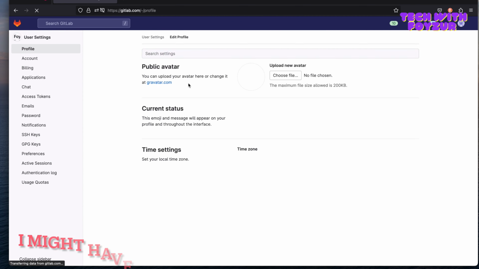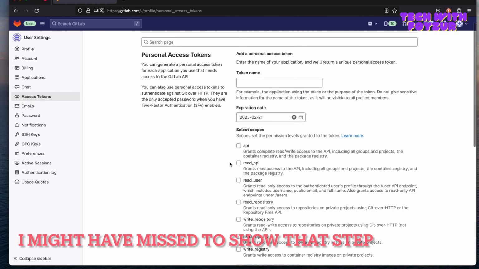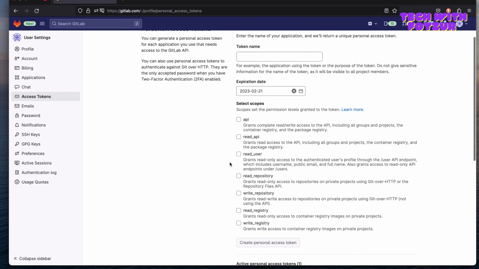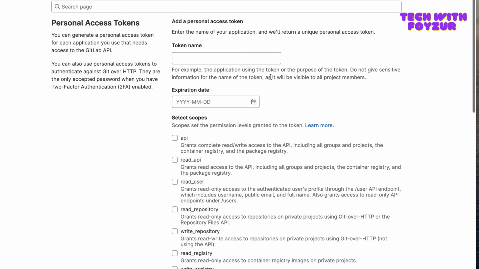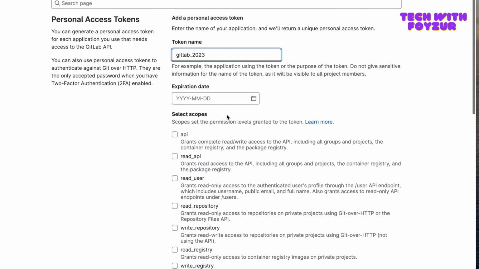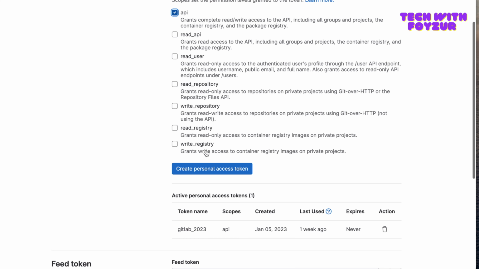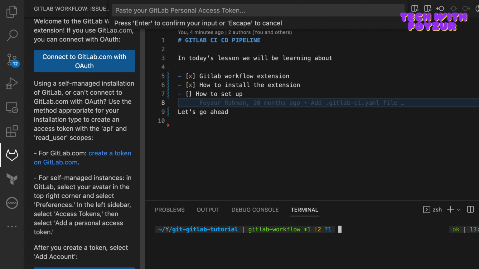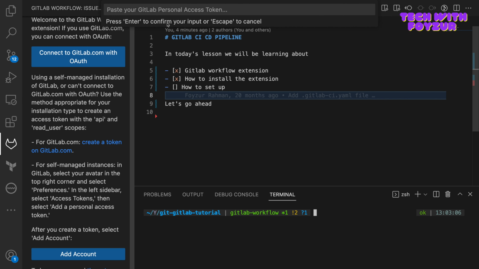We are going to go to our profile and from there, Access Tokens. I have an access token already, but to be honest, I don't remember my token. I don't think I have saved it anywhere. So give it a name, whatever name you want, and select only API. That's more than enough. Once you create it, remember, if you reload the page, the token is going to go away, right? Make sure that you save it.